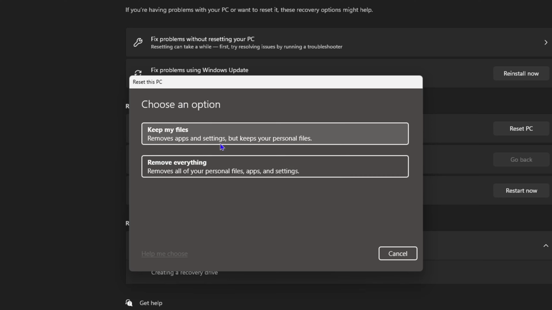While the keep your files simply means that it will restore your Windows, but you will still have your personal files. So it will remove all apps and settings, but it will keep your personal files. While the second one, you will remove all your personal files, app settings, back to square one. So if that's what you're looking for, you can simply choose that option.